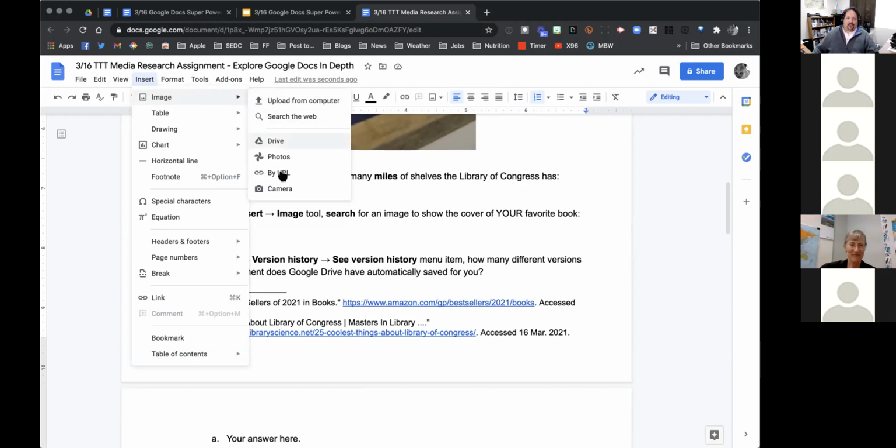There are a lot of different ways to get images into your document. You can upload them, you can search the web. So again, instead of putting up another tab, going to Google Images, searching there, copying it, downloading it, whatever, and adding it to my document, you can just stay right inside of your document. You can also access anything from Drive, Photos, which are also in Drive, by web address or by camera.